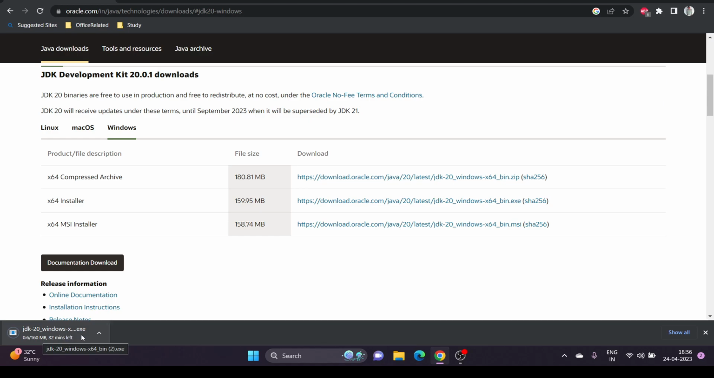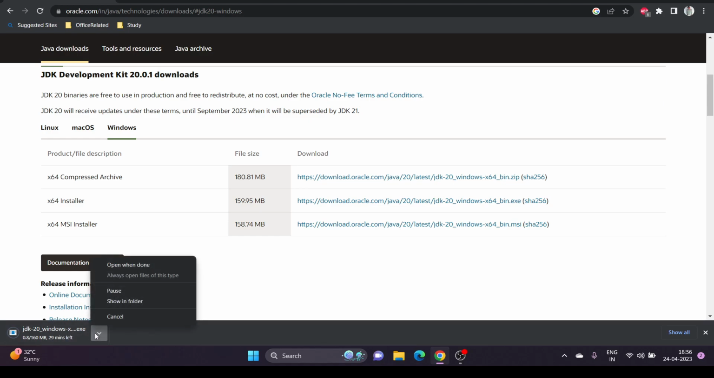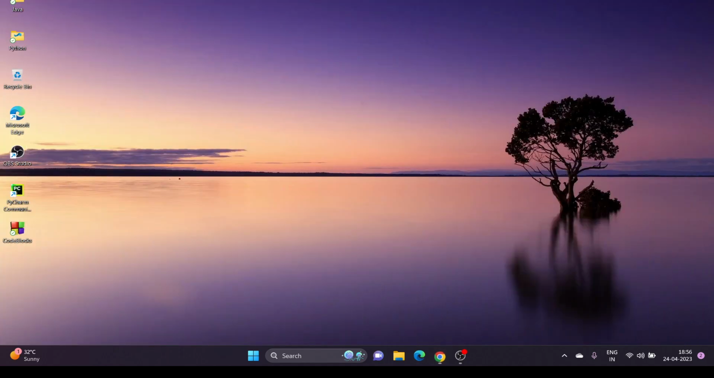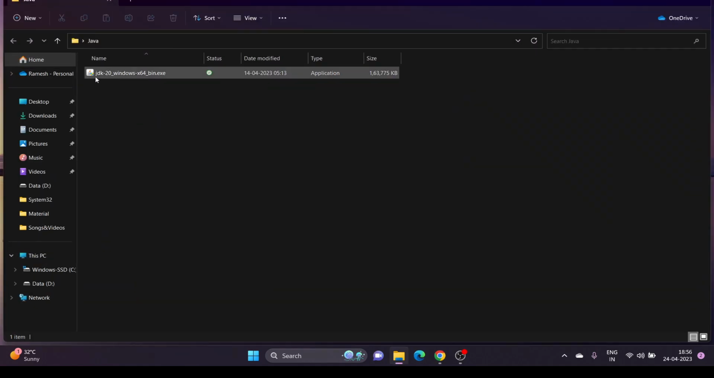I have already downloaded it on my PC, so I'm just pausing this. So let's see how to install Java. Let me minimize this. I have kept the Java JDK setup file here. JDK-20, that is the latest version, and x64, this is the bit of the operating system. My computer is a 64-bit operating system.